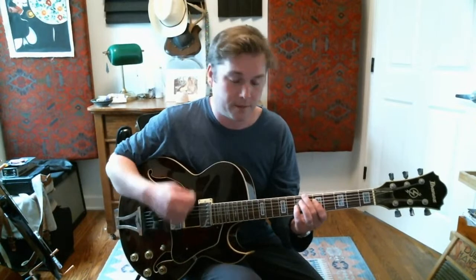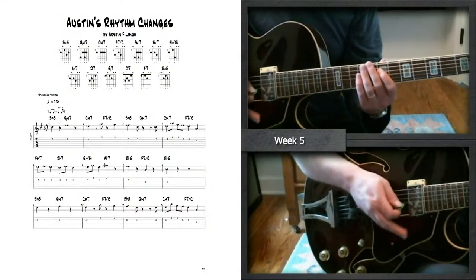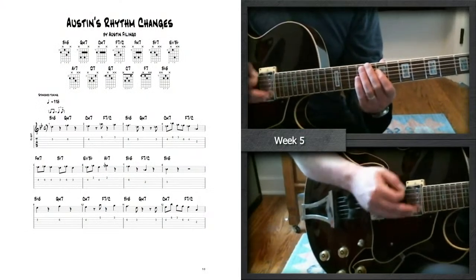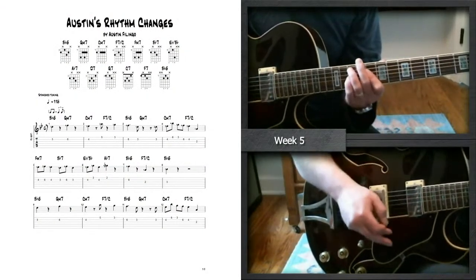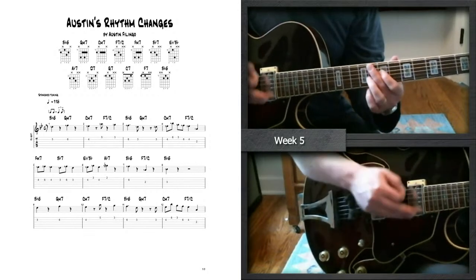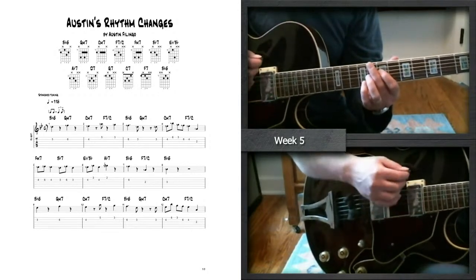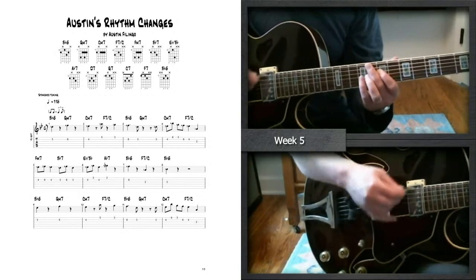So, okay, for the A sections, 4, C minor, one more time. 1, 2, 3, 4, B flat 6, G minor 7, C minor 7, F, sorry, 7, again.